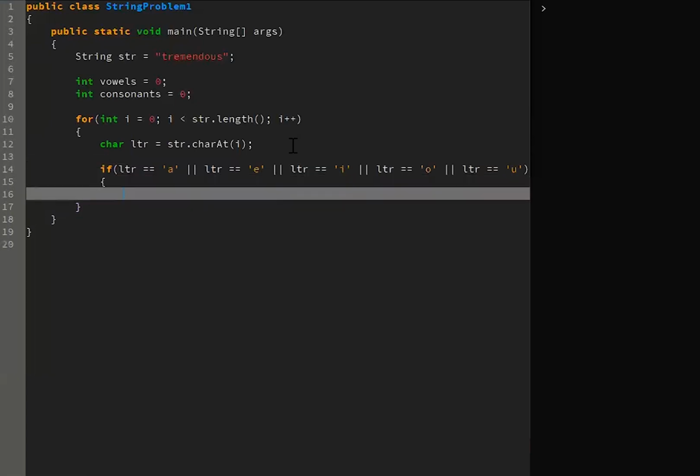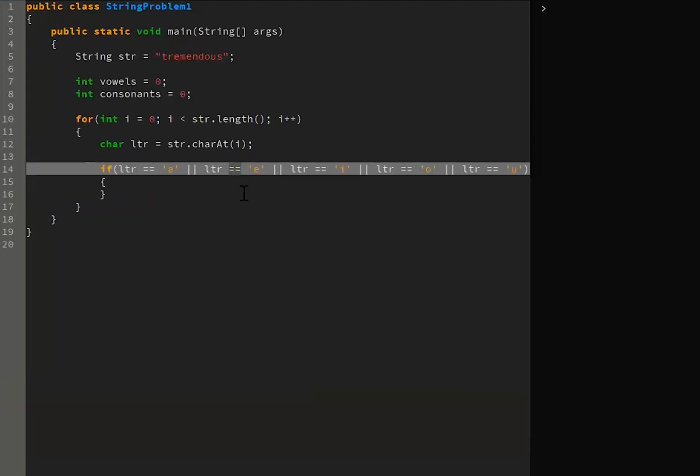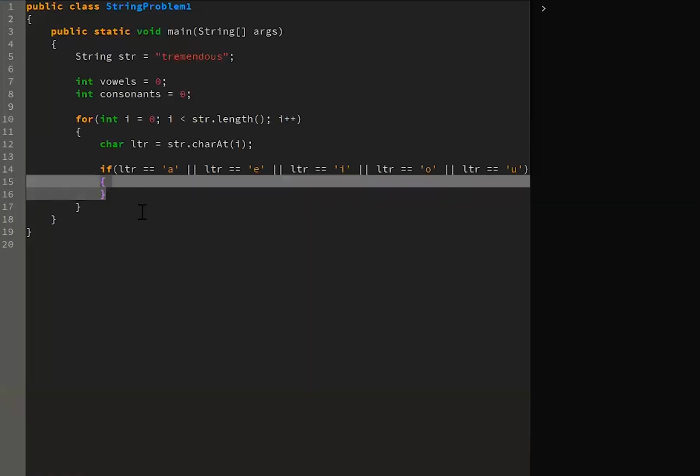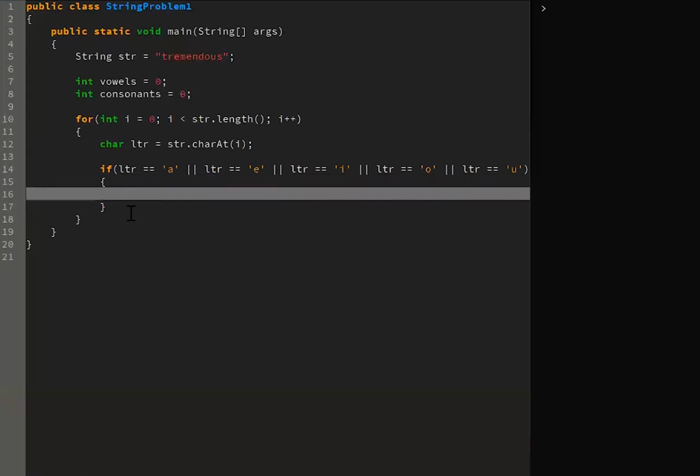Remember that 2 equal signs is a relational operator that compares the 2 characters to see if they're equal. 2 vertical bars is also a relational operator, meaning that if one of the expressions comparing letters evaluates to true, the code between these curly braces will run. Assuming the if statement is true, we increment vowels by 1. So we type vowels++.